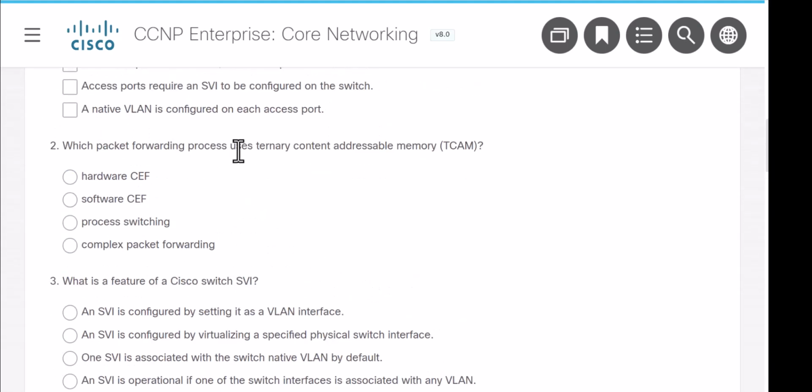Which packet forwarding process uses ternary content addressable memory, TCAM? Hardware CEF, software CEF, process switching, fast switching. So TCAM is used by CEF, and I think that should be the hardware CEF implementation, because software CEF, I believe, is the same as process switching, or it uses the CPU for processing.